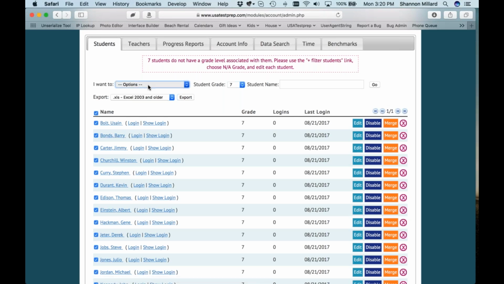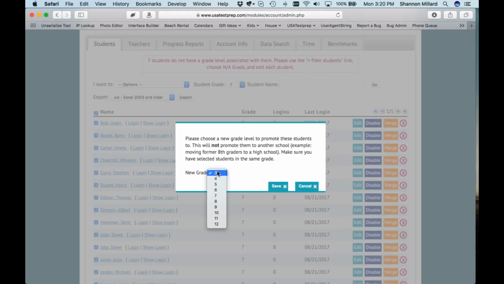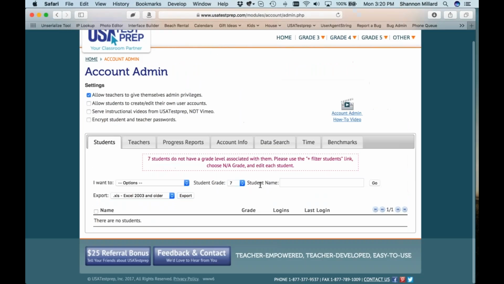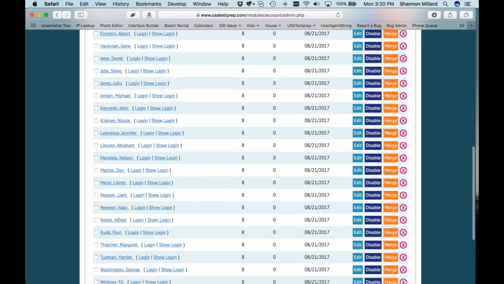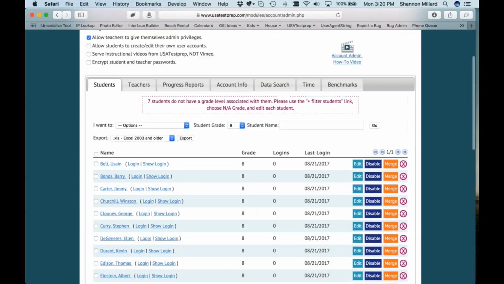All right, so here I'm going to promote to another grade. So these were last year's 7th graders. They are now in 8th grade. And I'm going to save. And so now, because my filter is set to 7th grade, I don't have anybody there because I just moved them up to 8th grade. And you can always check that by filtering your 8th grade students, and then you'll see them all listed.